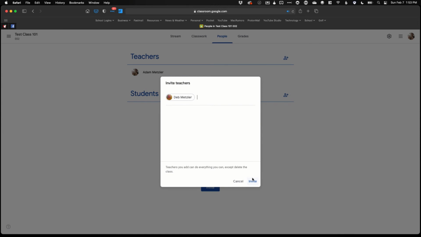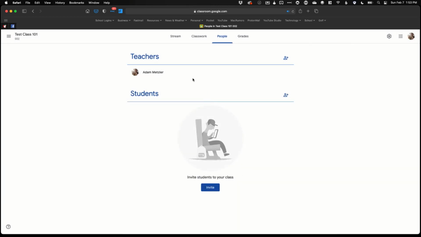Select her, click invite, and it will invite her and she will receive an email. She can click approve and she'll be listed there as a teacher. To invite students, you go through the same process.